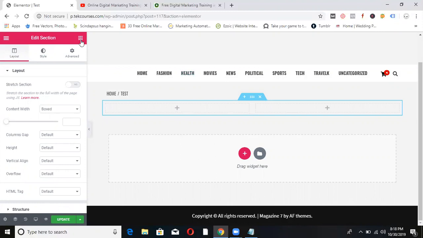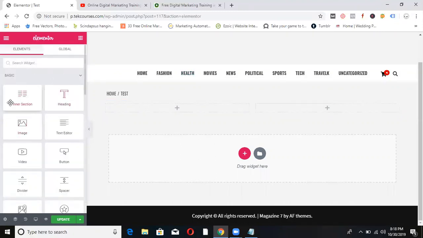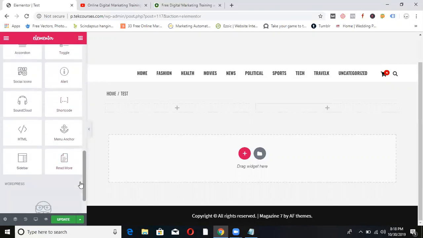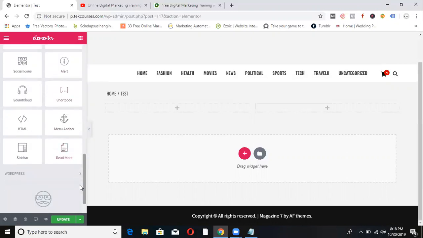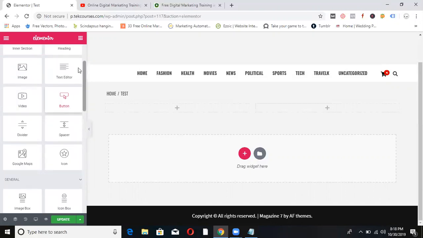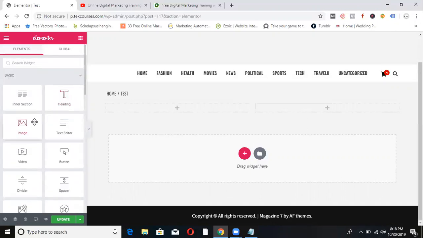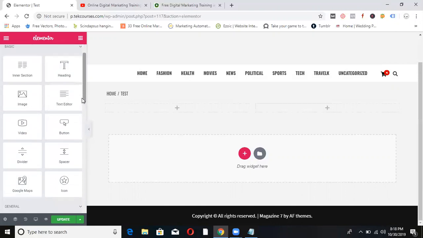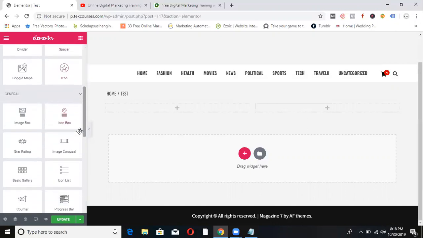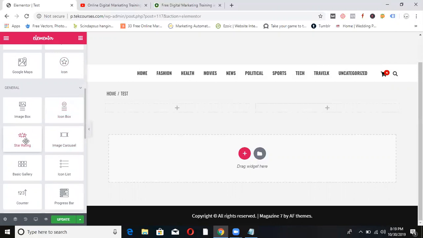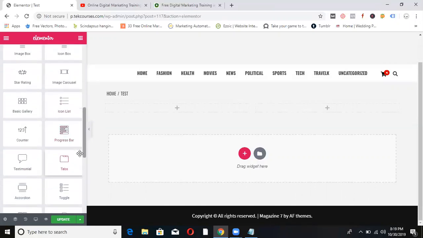Once you're done this, click on this box. Now these are all the things you can add. Same like widgets, they have this many options, many plugins inbuilt available over here. You can add a heading, image, text editor, video, a button, spacer, Google Maps, image box, icon box, star rating, image carousel, basic gallery, icon list, counter, progress bar, testimonial.